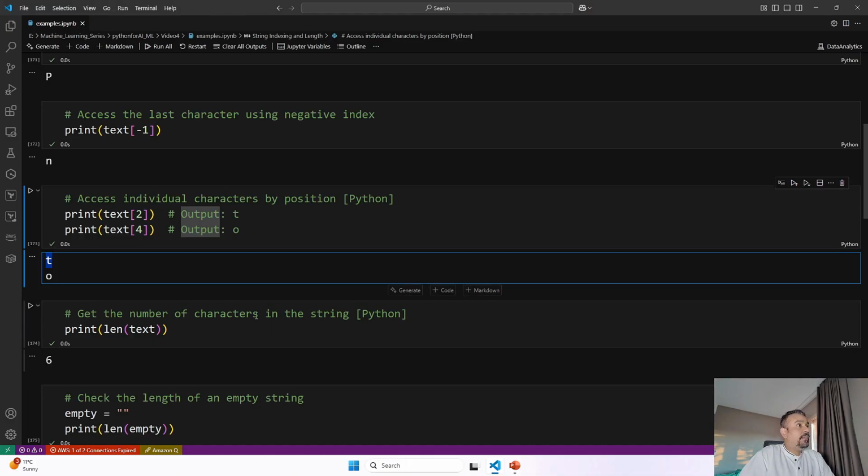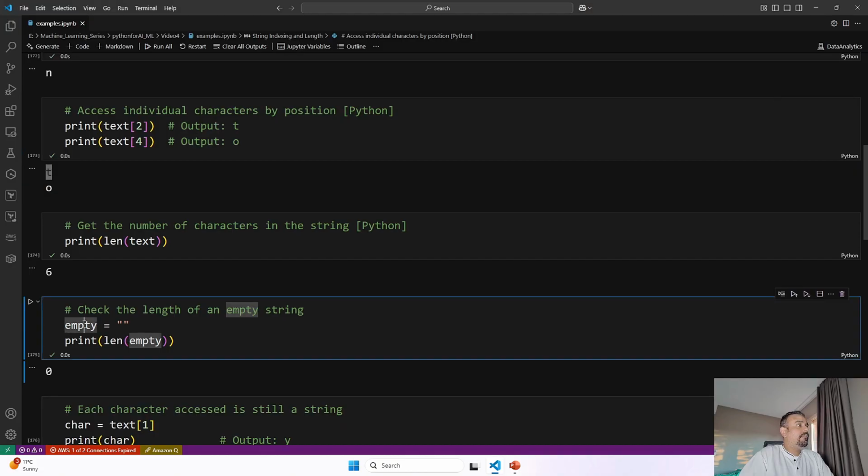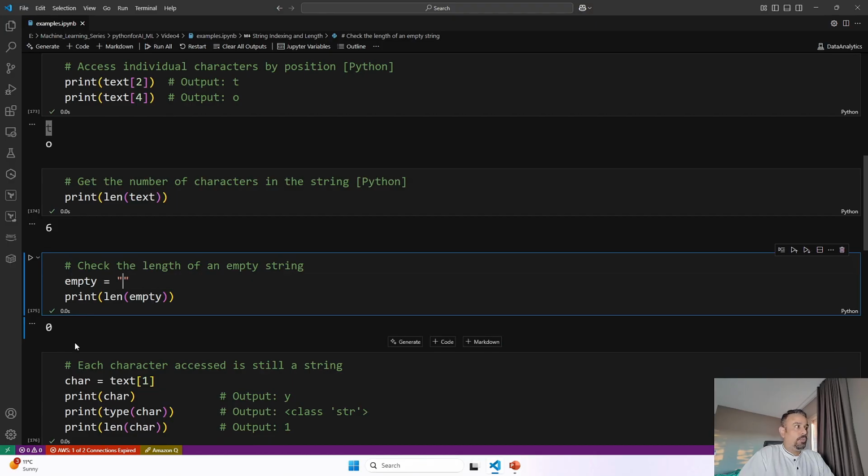Now let's get the number of characters in the string. As I said, when you use length, if you see the length of the characters in the word Python, it is 6. Let's count it: 1, 2, 3, 4, 5, 6, and that is what it has returned. Suppose I define a new variable and keep the value of that string as empty. In that case, when I say print length of empty, it is going to return 0 to us.